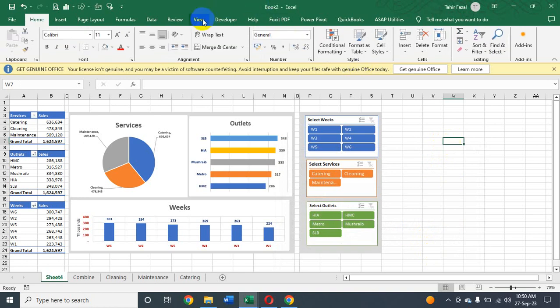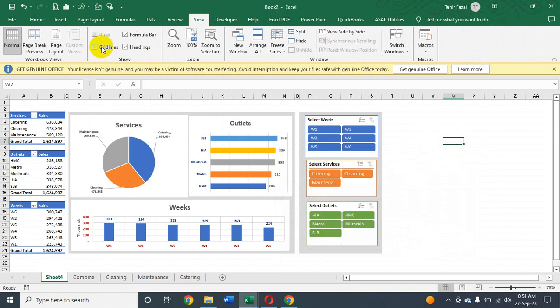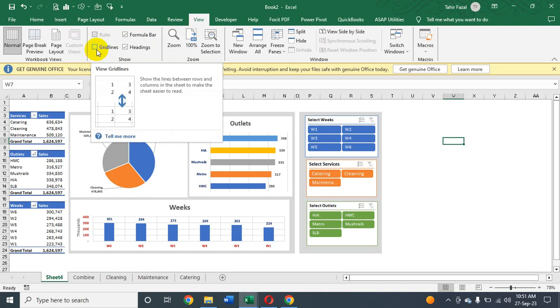Then you go to the view tab and turn the gridlines off, right? You can turn the gridlines off and your dashboard is much clearer, right? You go to the view tab, uncheck gridlines, right? Is it okay? Gridlines off, right?